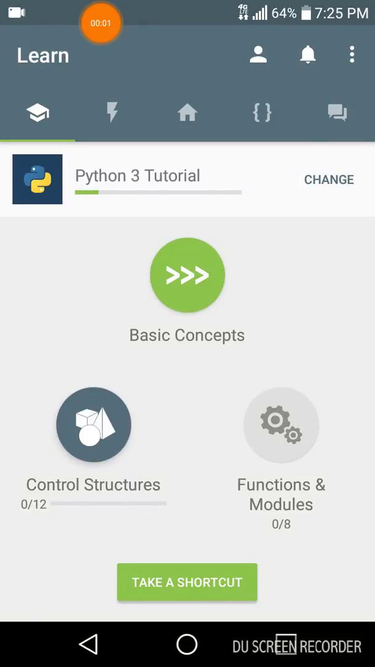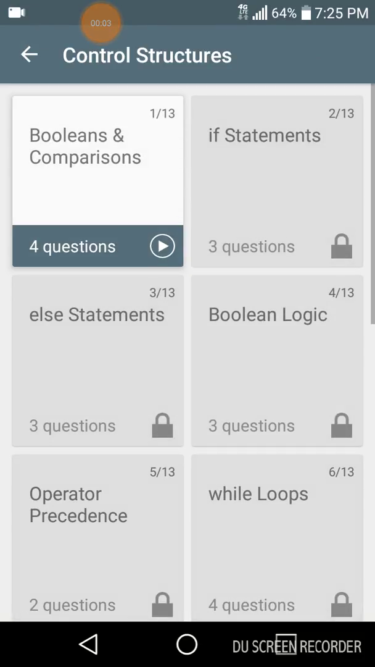Python 3 control structures, Booleans and comparisons.